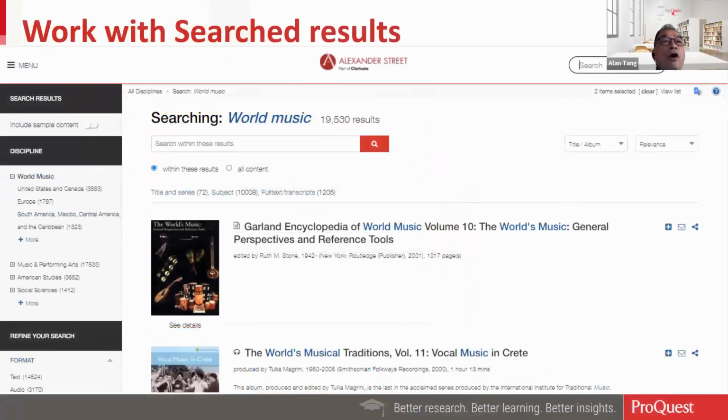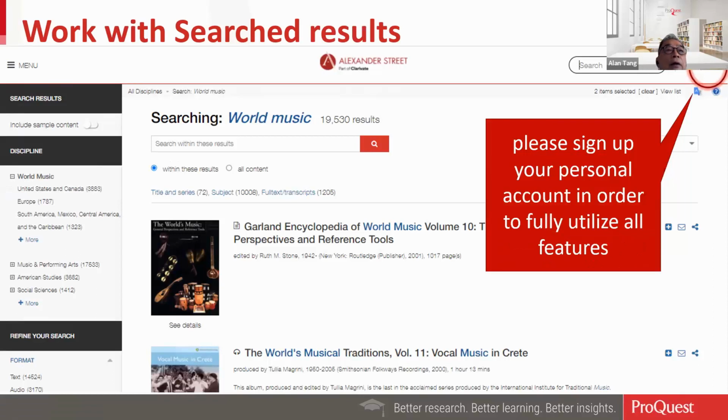And after you perform a search, this is the search result page. Before you work with the results, I strongly recommend that every user sign up for a personal account in order to fully utilize all the features, like creating a clip and making a bookmark, or creating a list, something like that. All these features require a personal account.